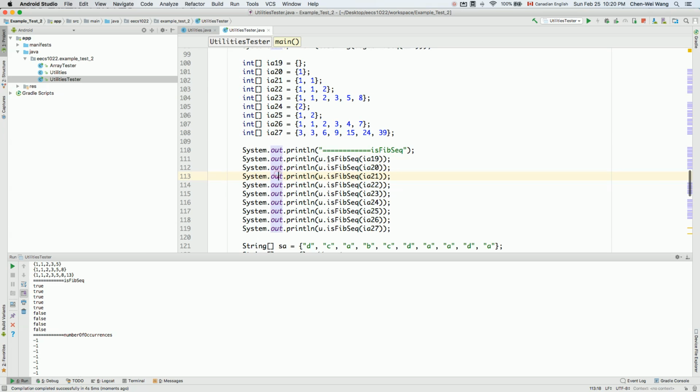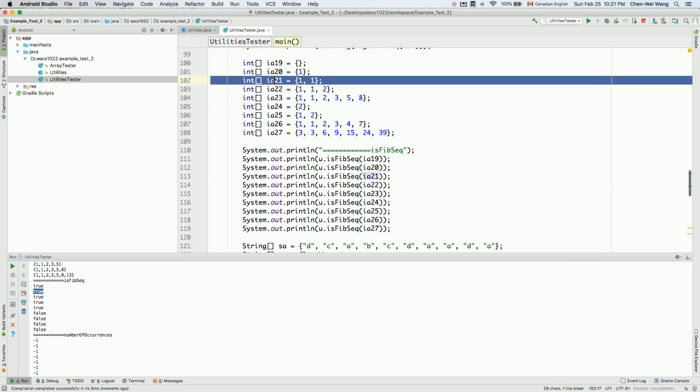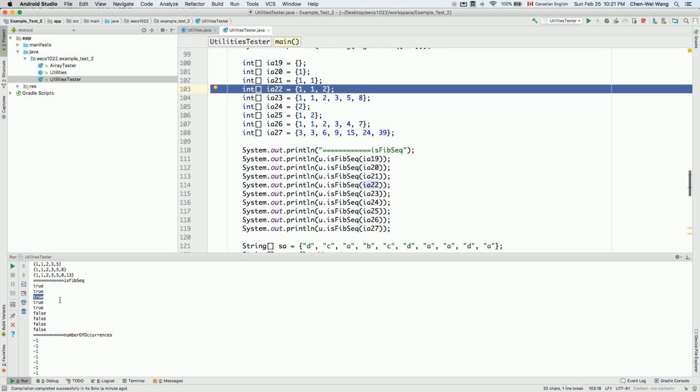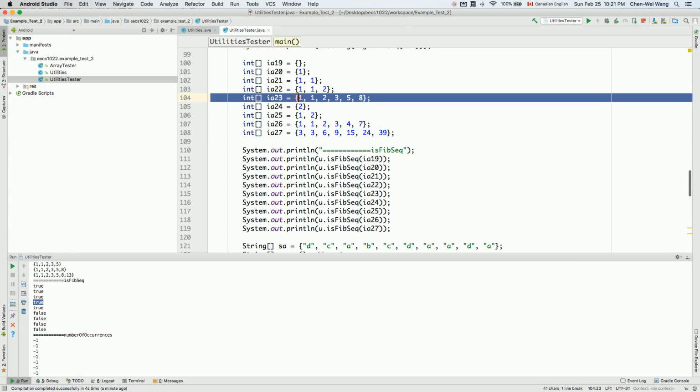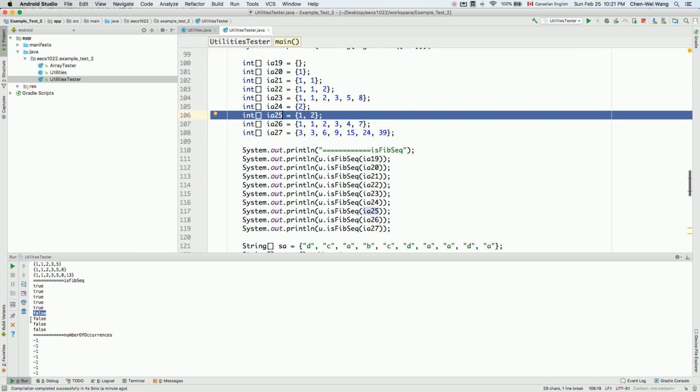So now let's say the first one, IA19, which is empty, and empty should be true. Okay, what about IA20? In this case, it's only one element there, so that should be 1. That should be true. Also, you can see IA24 over here, which is 2. We'll get there. Okay, and then we got 1, 1. That's right. True. Also, we got 1, 1, 2, which is also true. Okay, we got 1, 1, 2, 3, 5, 8, exactly Fibonacci sequence, true. And also now only one array of size 1, but the first element is not 1, so false. And also, not both elements are 1, so that's false.